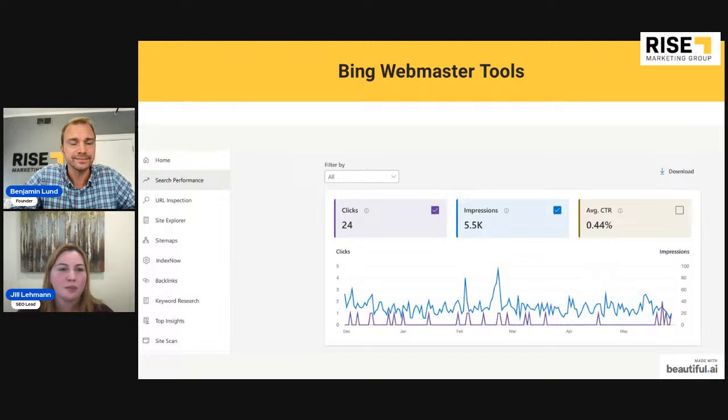Sure. Bing Webmaster Tools is very similar to Google Search Console. You'll be able to see the same kind of thing in both of them. Even on the side there, you'll see very similar options, like search performance. The only difference is that in Google Search Console, you won't be able to see users coming from Bing. In Bing Webmaster Tools, that's where you'll see that data.